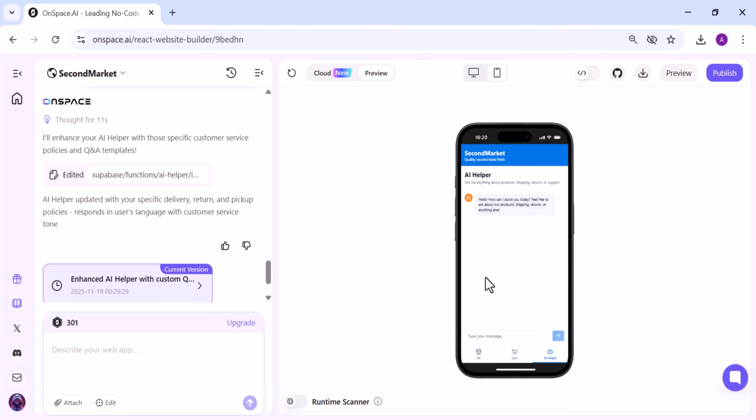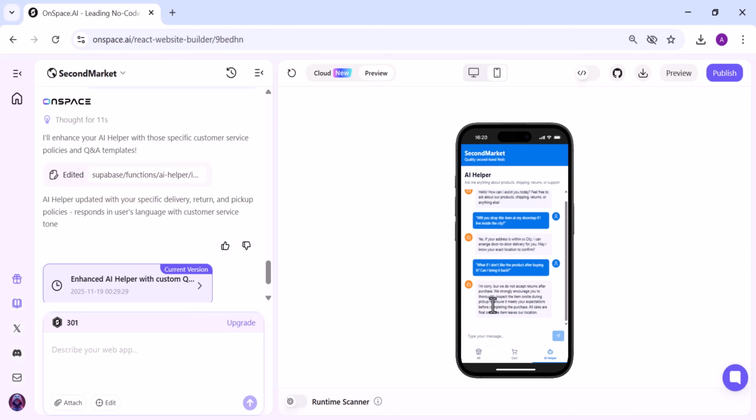But instead of using the exact template wording, I changed the phrasing so the audience could see the AI's ability to understand natural conversation. I typed, "Will you drop this item at my doorstep if I live inside the city?" The AI instantly responded with the correct delivery rule. Then I asked, "What if I don't like the product after buying it? Can I bring it back?" It replied with the return policy, exactly as defined earlier.